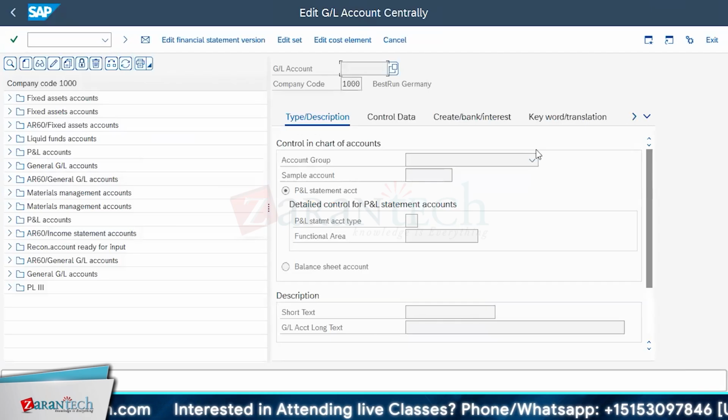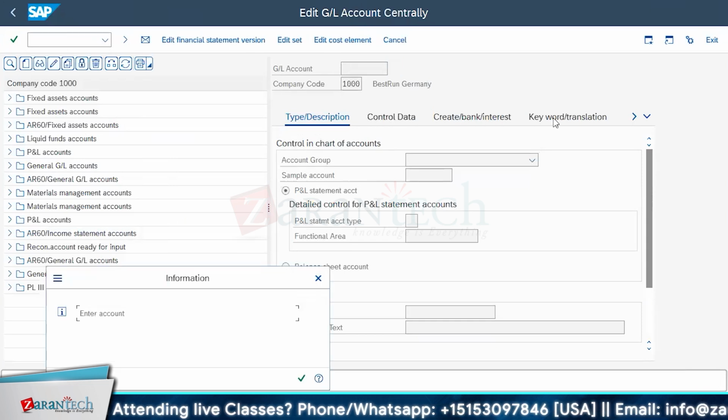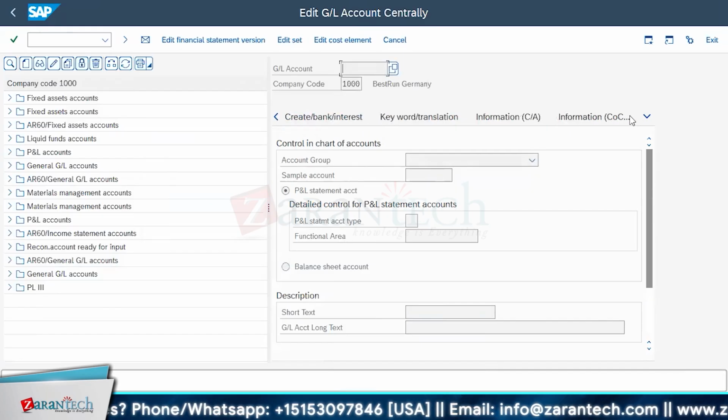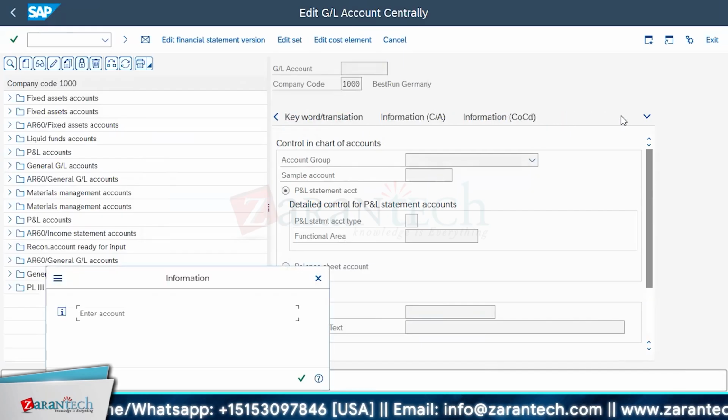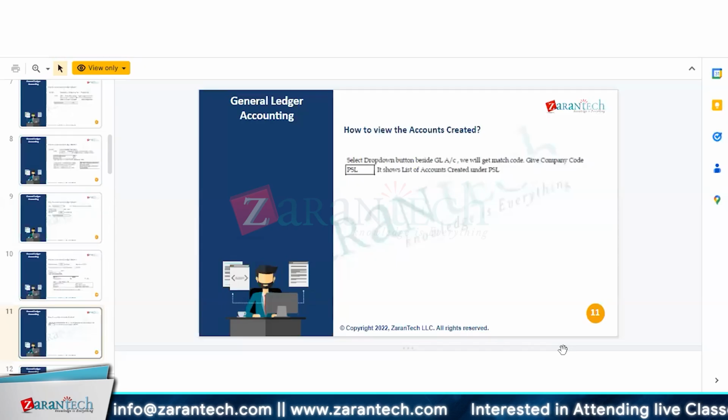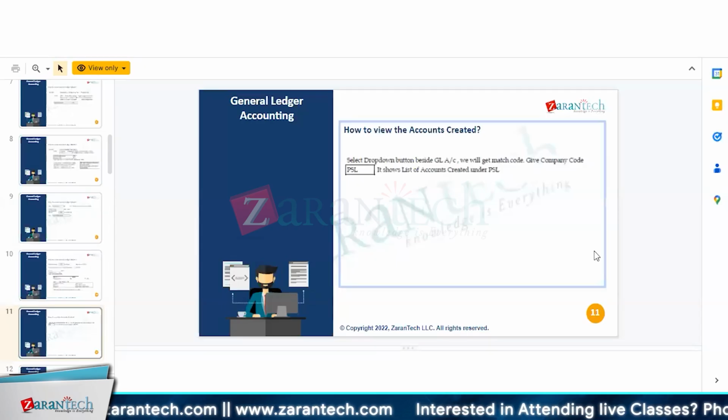When you do it centrally, you have both the chart of accounts level, which is the first tab, with type description, control data, and bank. Account group, sample accounts. When you do it centrally, that means you have to set up all the information at one time. So we've seen the creation of account groups.